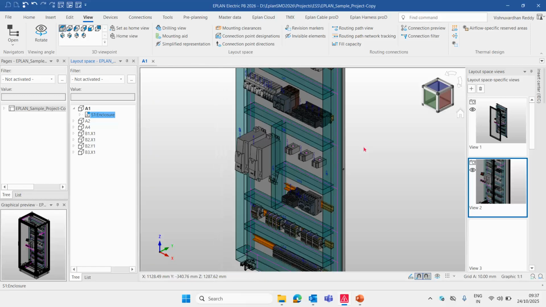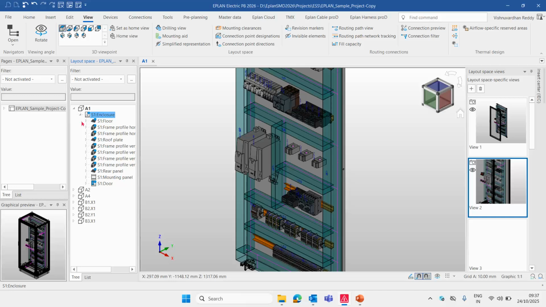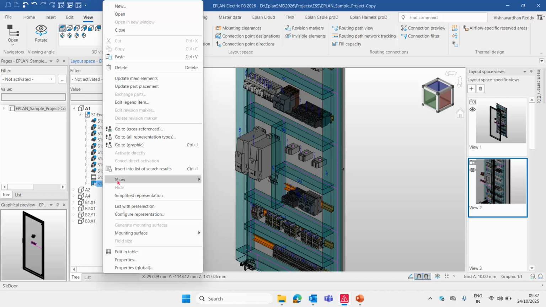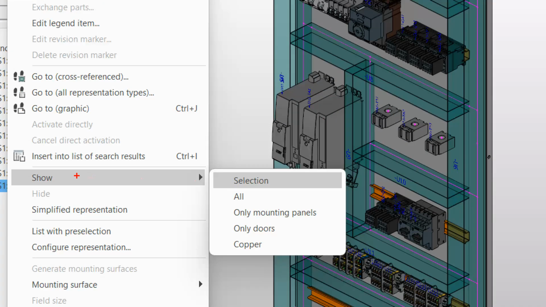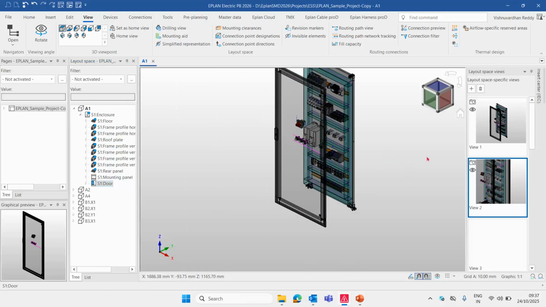On similar lines, now I want to see the door. If you observe here, it has a blue dot. A blue dot means it is hidden. If it is hidden, the show selection option comes into the picture. Whichever is hidden, this option will be enabled. So now I'll right click, show selection. You can see that you will have it in this fashion.